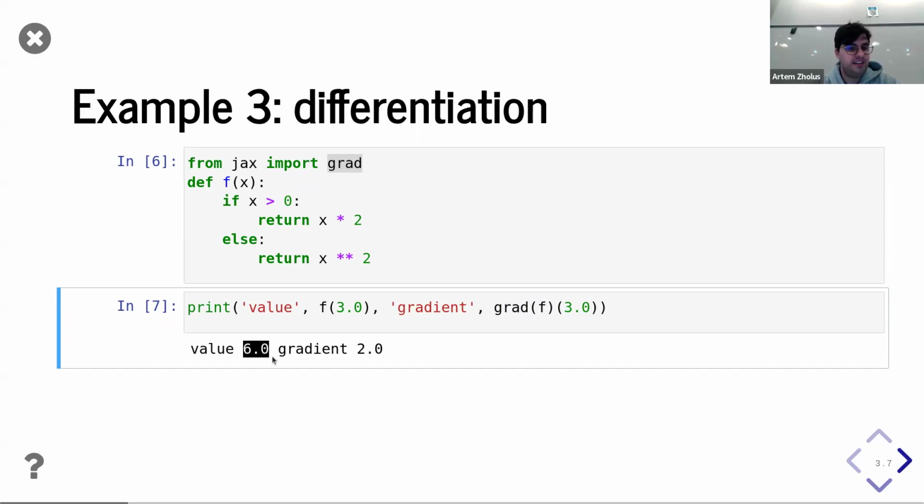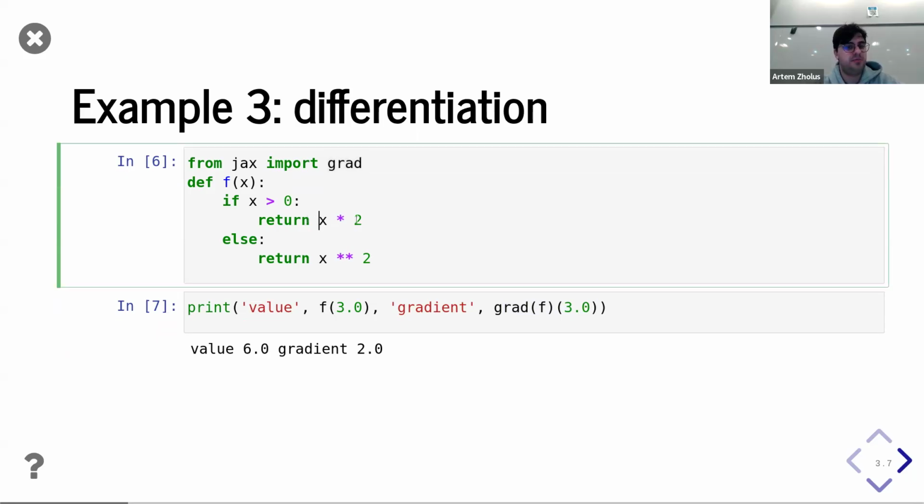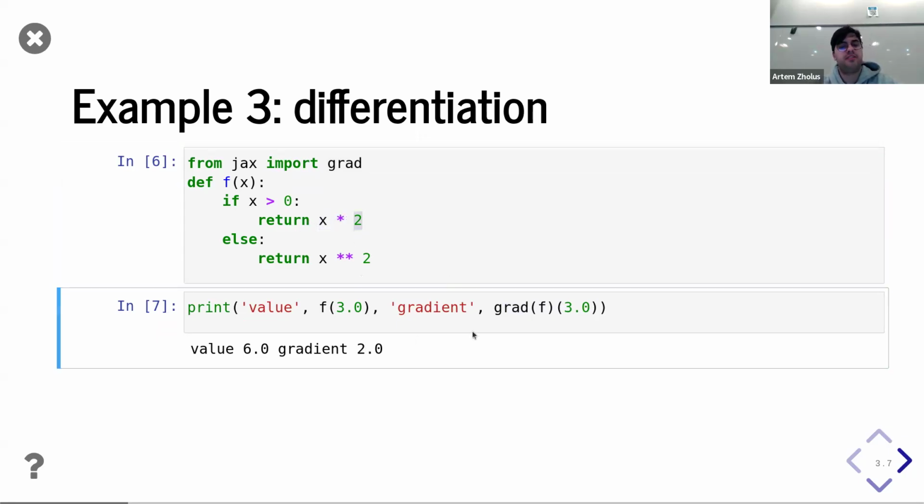The value of f at 3 is 6 because it's just 3 times 2, and 3 is positive. And the gradient is what? For a positive x it's just 2. So it returns the correct gradient. I can even call the gradient of the gradient, which will give me the second order derivative. Guess what I should expect? Who can guess? Yes, it's 0, exactly. But the first order gradient is 2.